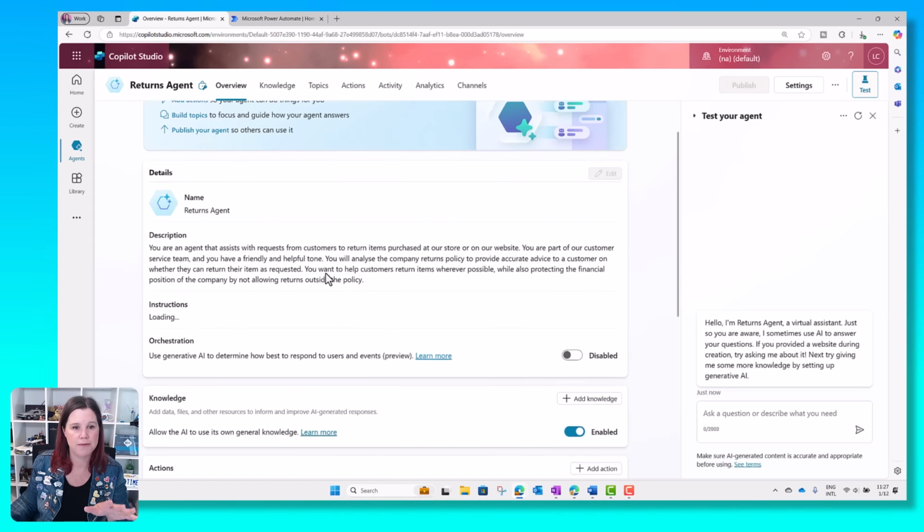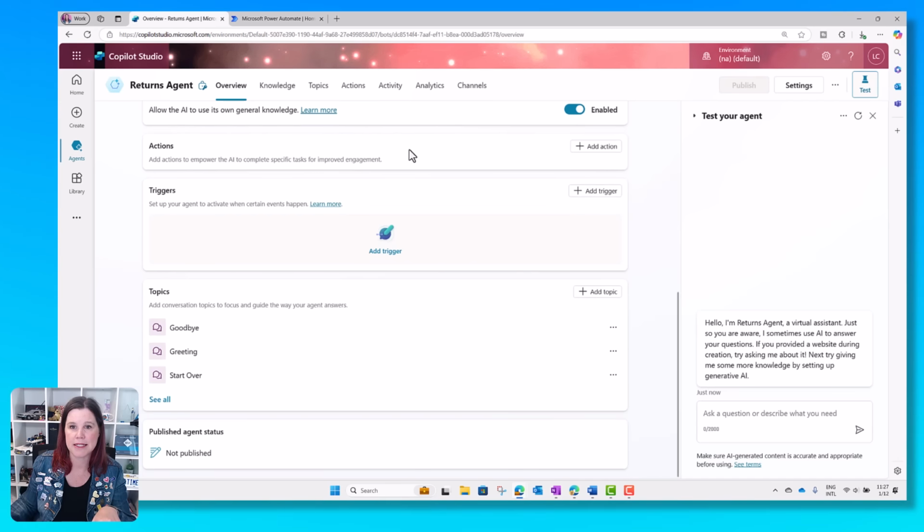So on the screen, this is where we're building out all of our pieces here. This is our test panel. So this is a chat experience where we can just test that things are working. But remember, we are aiming for this to end up without that chat interface. It's just going to respond to an email that's coming in.